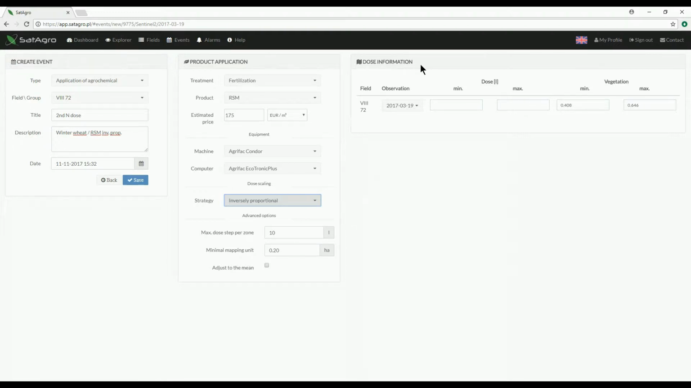The Dose Information panel allows us to specify the minimum and maximum dose we want to apply. The system will generate a map with doses within the range specified. In this case, we want to apply the RSM liquid fertilizer in doses ranging from 180 to 260 litres per hectare. The maximum dose step per zone determines the number of dosing zones.